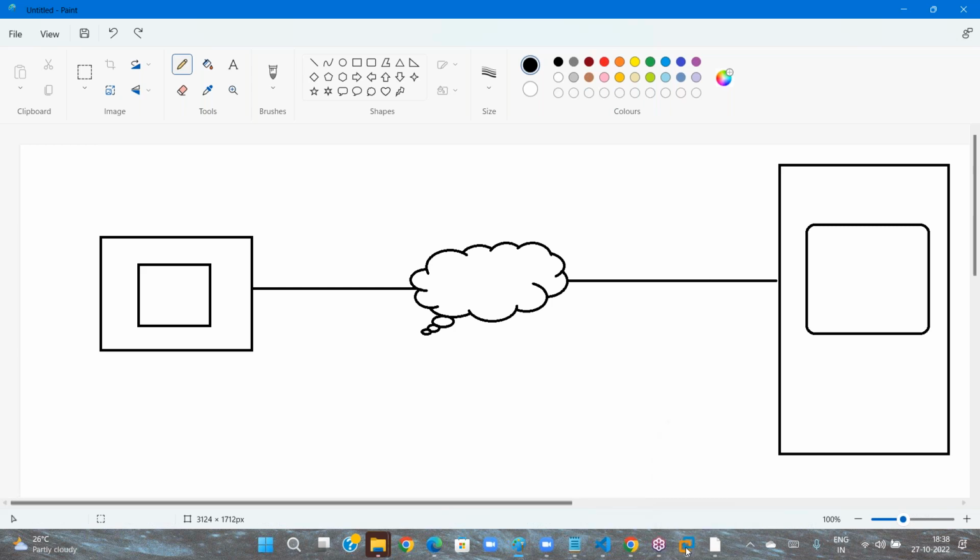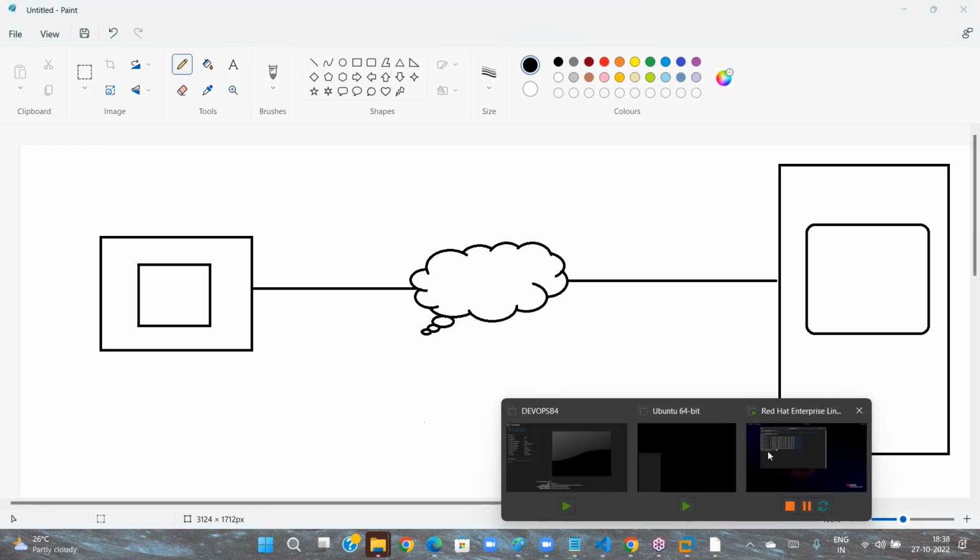Now, coming back to the next one, how can I install my Red Hat Linux? For example, let me go back here.